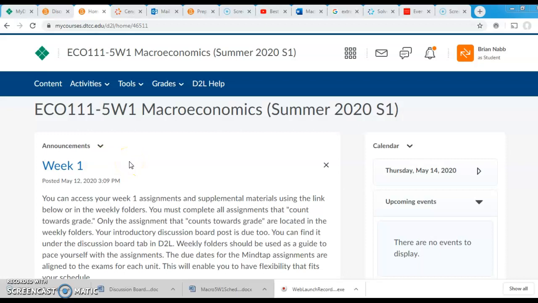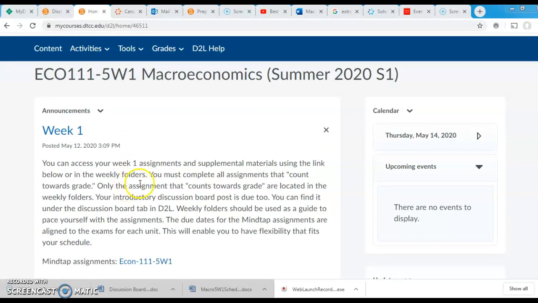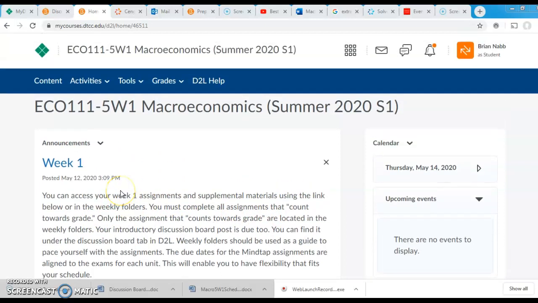In your first announcement, you'll find your week 1 activities, which will include an introductory discussion board post along with your MindTap assignments. It states here that you only have to do the assignments that count towards a grade. There are plenty of practice assignments that will help you with preparing for assessments such as exams, but in your overall course grade for the MindTap program, you only have to do the assignments that count towards a grade, which I'll show you when I enter the MindTap program here shortly in the video.